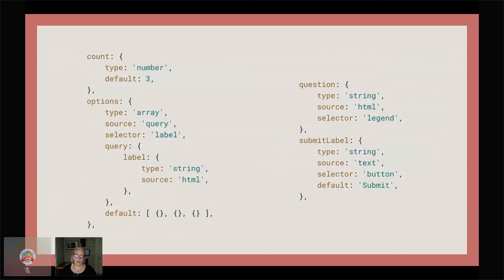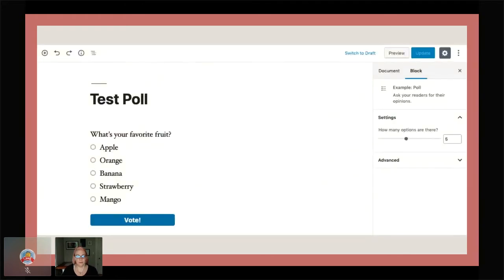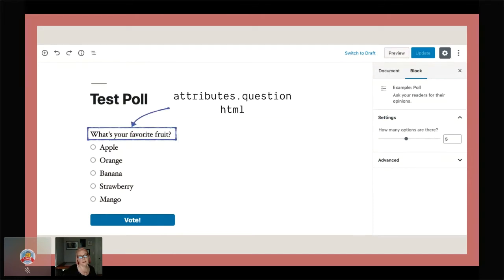So all of that put together ends up looking something like this, where we have the count options is the query, and it pulls each label out. Question again is HTML, and it pulls out that legend selector, and so it's the content of that. And then submit label again is the button, but it's going to be a text source, so just the text from that button, and we'll give it the default value of submit. But back here we've already customized to say vote. Oops.